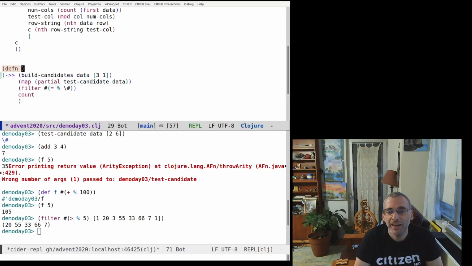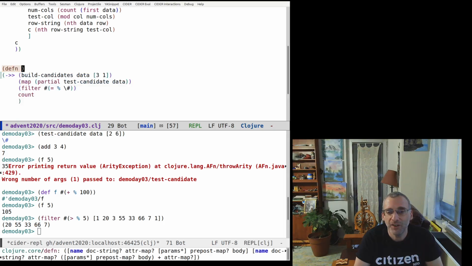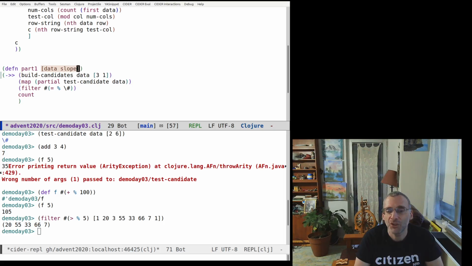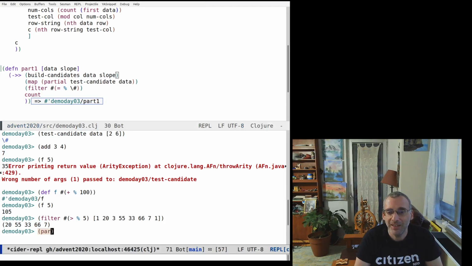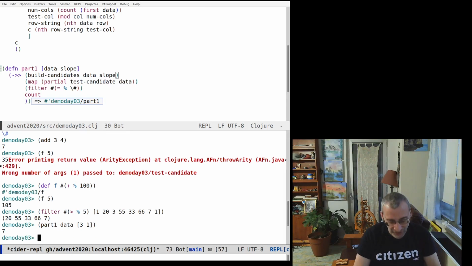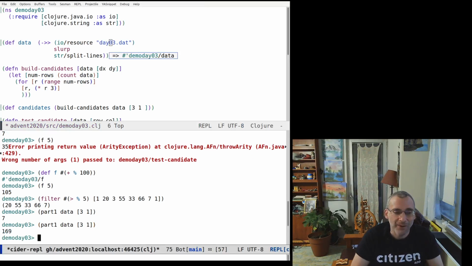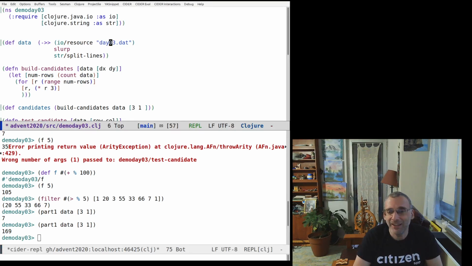And so I can just define a function part 1 on a data set. Well, actually, let's even say part 1 on a data set with some slope, and then that's our slope. And so we can just come down here and say part 1 on data with 3.1. And we get our 7. And to check this, we can now change this over to day 3 data, reevaluate that, and we get 169, which is indeed the answer we should get.